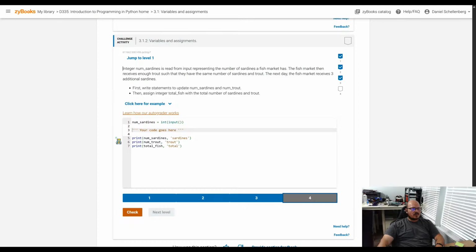Okay, last one. Integer num sardines is read from input representing the number of sardines a fish market has. So right here. The fish market then receives enough trout such that they have the same number of sardines and trout. The next day, the fish market receives 3 additional sardines. First, write statements to update num sardines and num trout. Then assign integer total fish with the total number of sardines and trout.